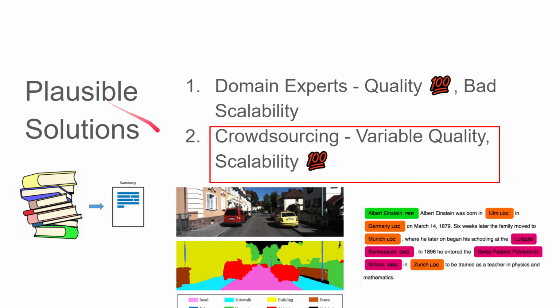Another plausible solution is crowdsourcing, which is what we'll be discussing later on. Instead of legal documents, if there are simple generic documents, say Wikipedia or the books corpus, which is basically a corpus of books, as the name suggests, then if we have to summarize that, we can use normal people who need not have very specific domain knowledge.